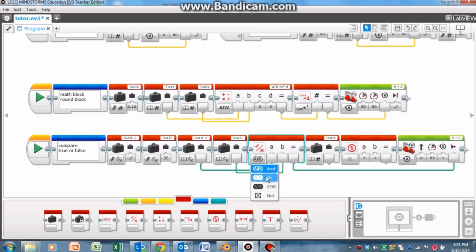And these are kind of programming techniques. So AND is that both of these have to be true in order for this to be true. OR is either one of these. A has to be true and this has to be false. Wait, sorry. Alright, so either one of these true.